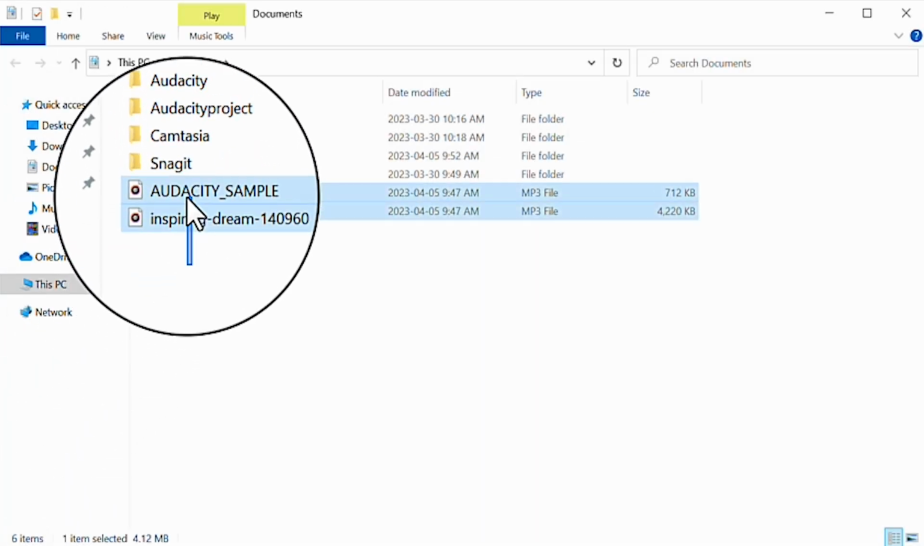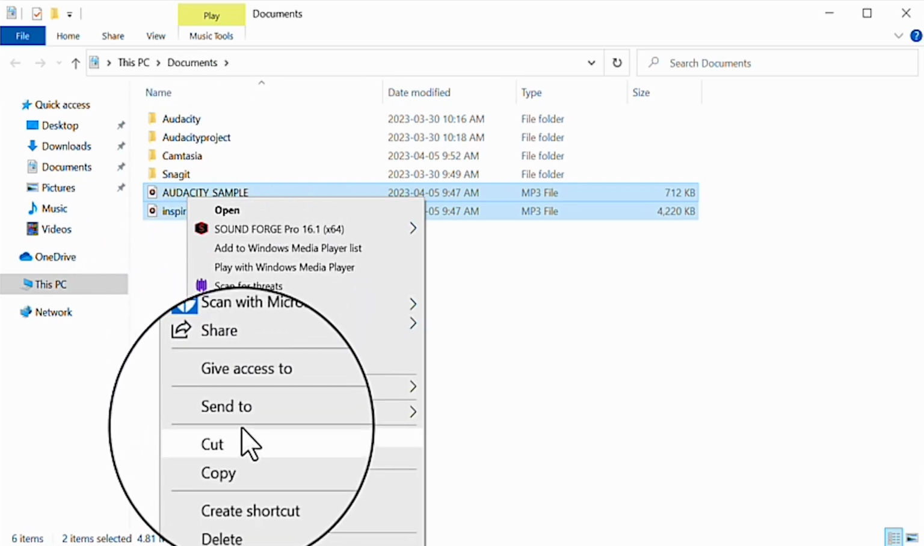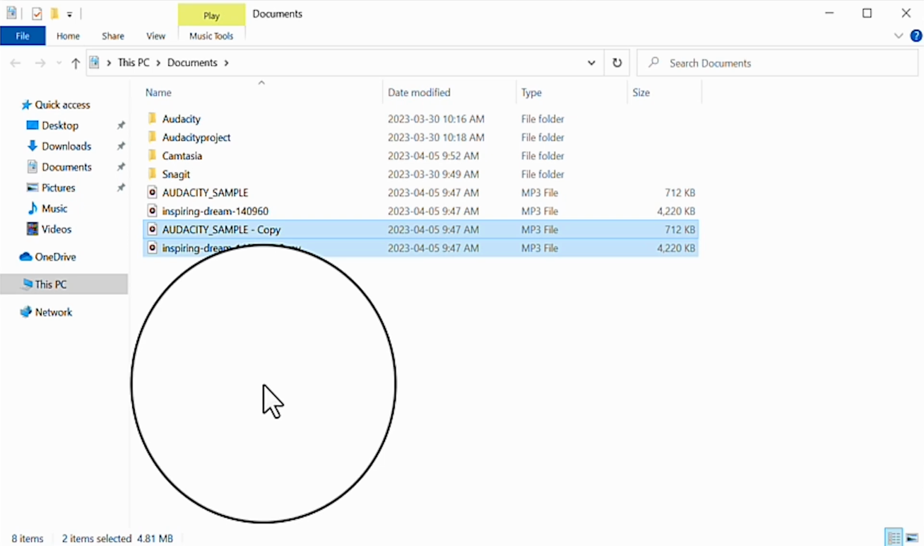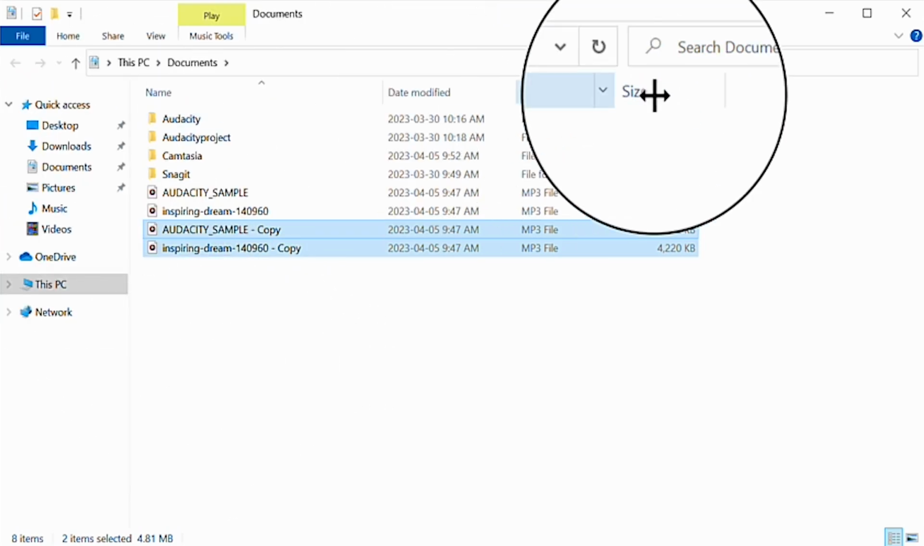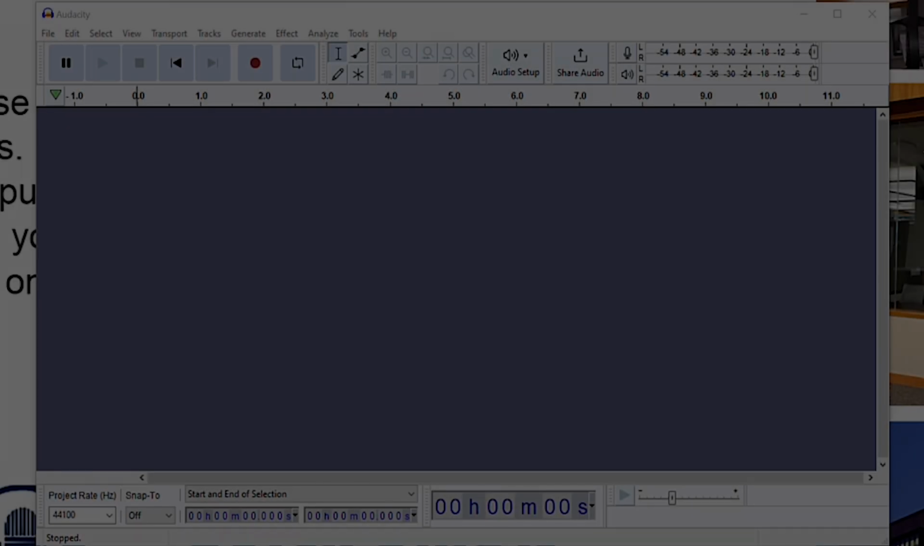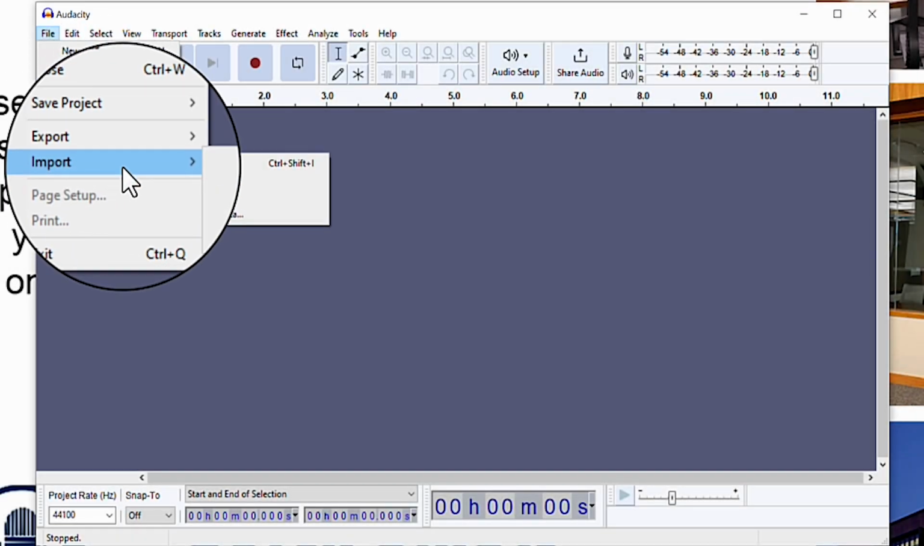Before starting the editing process, please note that it is crucial to make a copy of your audio files and use the copied files when you are editing. Open Audacity and import your copied audio files.